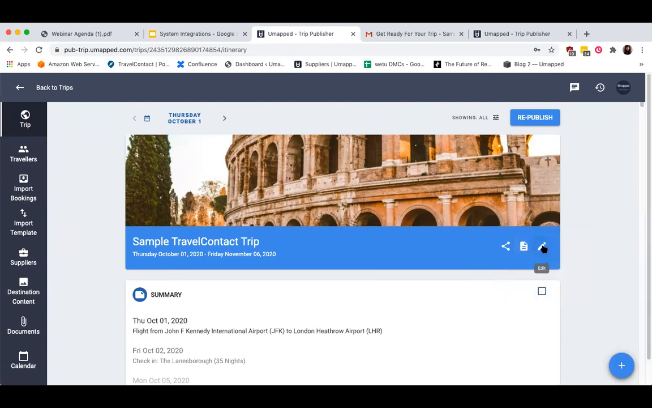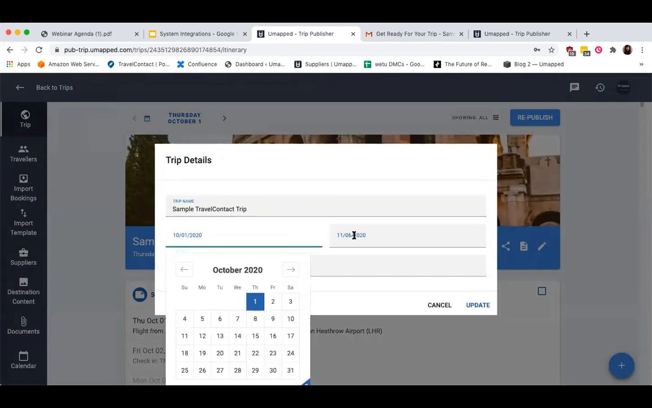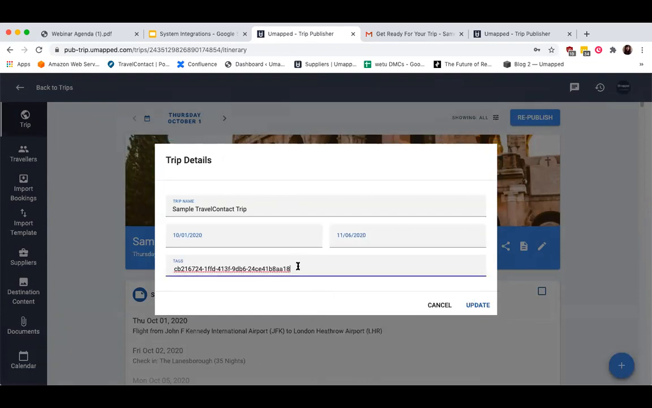And you can also click on the pencil icon to edit your trip name if you don't like the trip name that came from Travel Contact, change the dates if you need to, and then add any trip tags or modify any trip tags. This tag is here because this is the tag that associates it with the trip and Travel Contact, so don't worry too much about them. These aren't even visible to clients anyway, so whatever you put here is only for internal use. So I can like put Rome if I want, or London, and then update that.